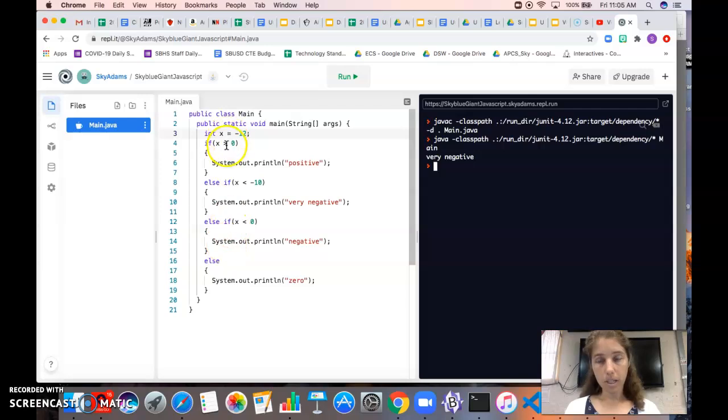We start at the beginning, we evaluate this Boolean expression. So when x is negative 12, this is false. So then we move down to our else if. Negative 12 is less than negative 10. That is true. So we run this line of code. We print out very negative. And then we skip everything else and move down to the end of our else.